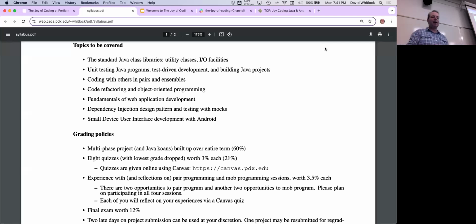We'll be seeing design patterns like dependency injection, and we'll learn how to use mocking libraries to write tests that interact with complex objects. We'll see that with the REST API project, and then we finish off with developing an Android application to do some small device user interface development.